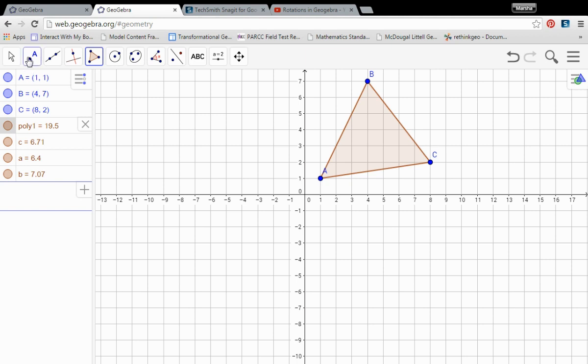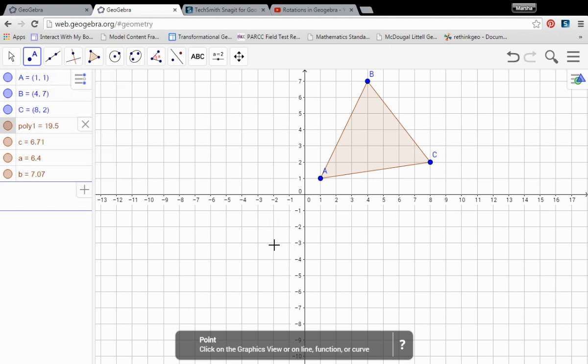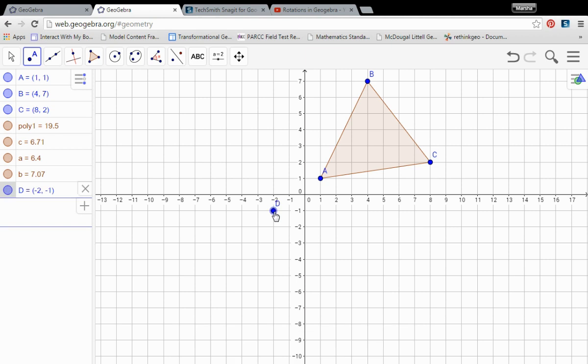Now we need the point that we're going to either pull the triangle closer to, we're going to dilate toward that point, or the point where it's going to get further away from, that center of dilation. So let's put our center of dilation for this problem. Let's put it down here at -2, -1. And in your homework, you'd be given the coordinates for the polygon's vertices, and you'd be given the coordinates of the point of dilation, so you wouldn't have to make those up.